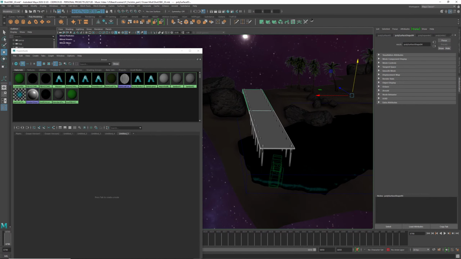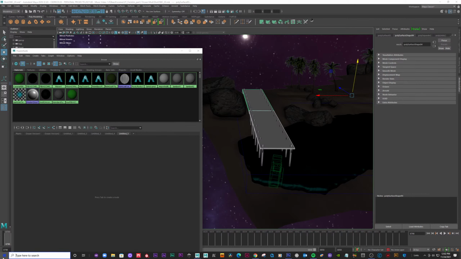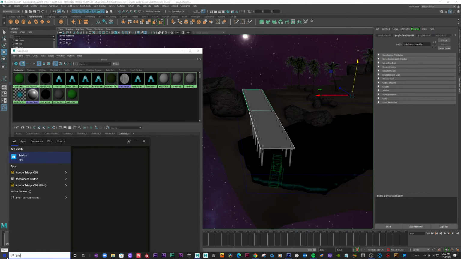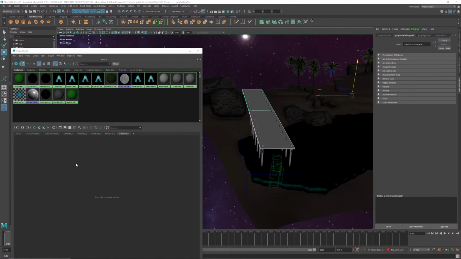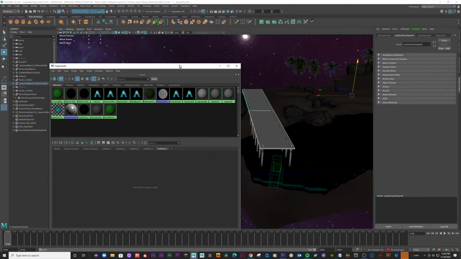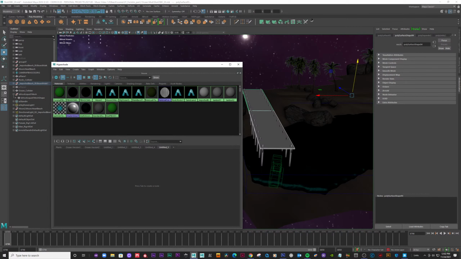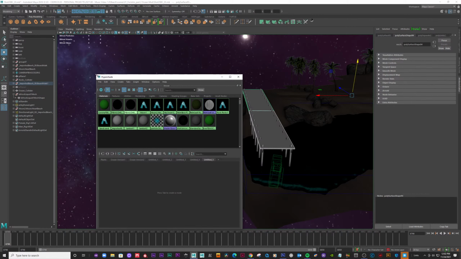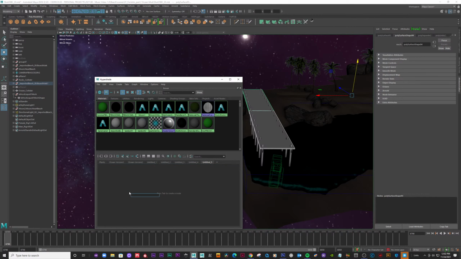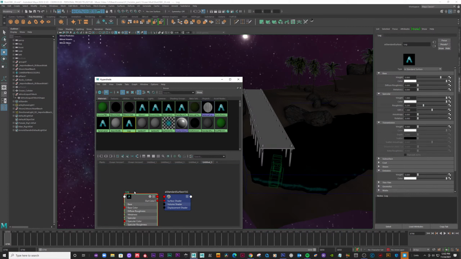And let me go to Bridge really quick. Where are you? Quixel Mixer. Let me go to my Quixel Bridge. And I just like the way the shading network is already set up, so I don't want to have to do it. Although I could. All right, let's just start from scratch. Tab, AI standard surface. This is going to be log.